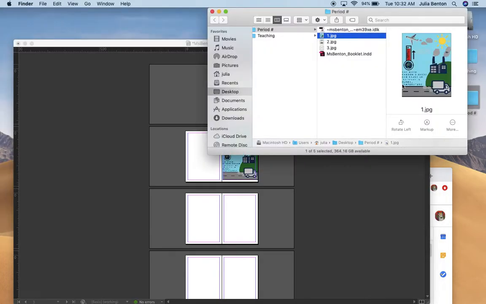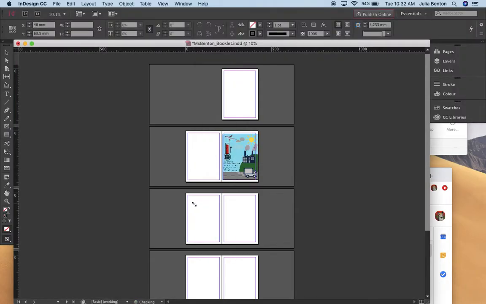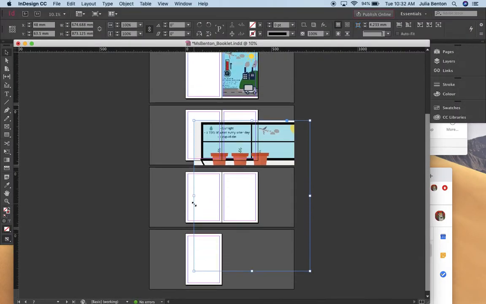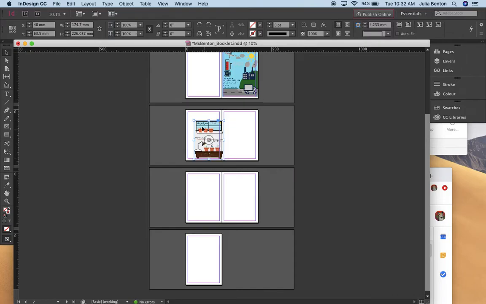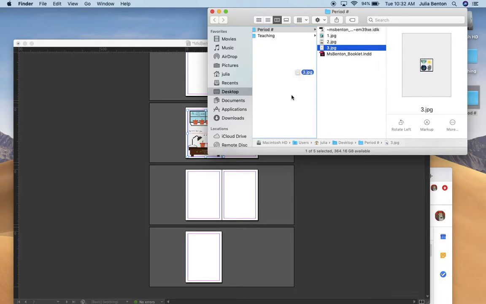Okay, I'm going to do that same thing for my second infographic. Again, it's easiest if you are able to see the whole thing. Hit Command-Shift and resize it. Okay, and I'm going to do the same thing for my last back cover design.